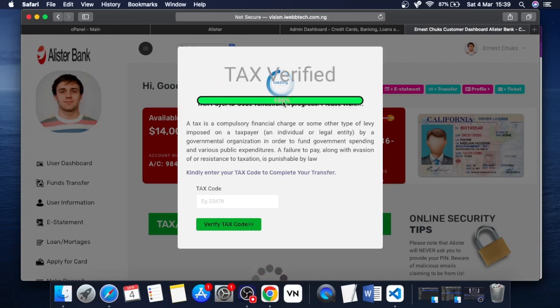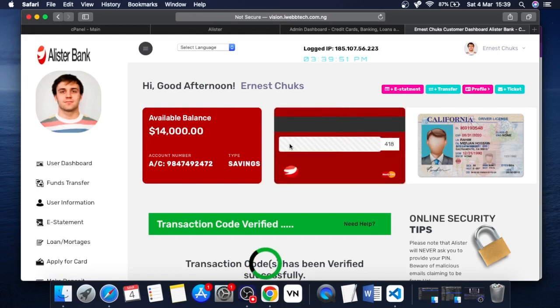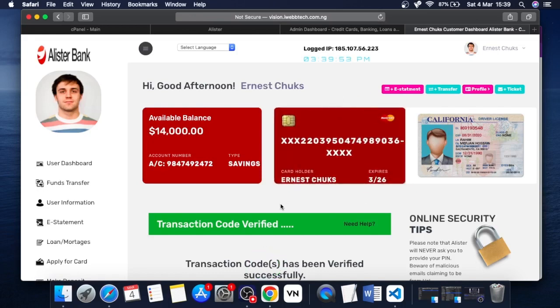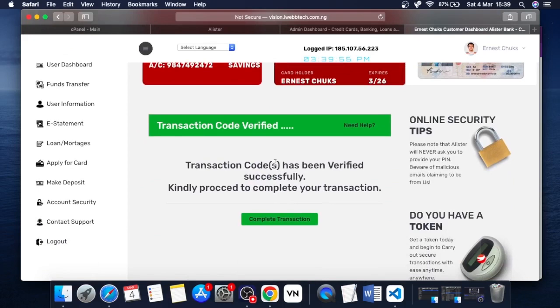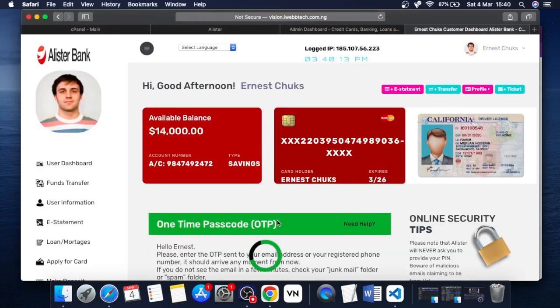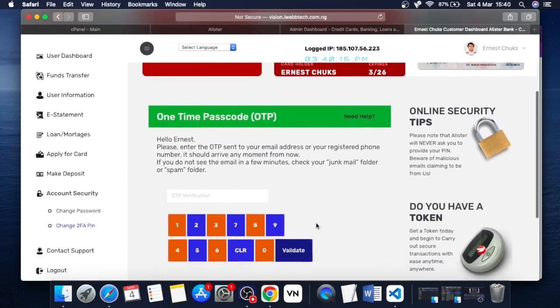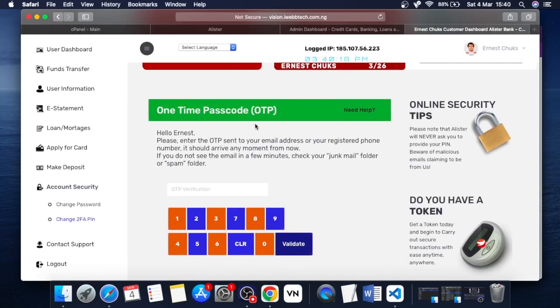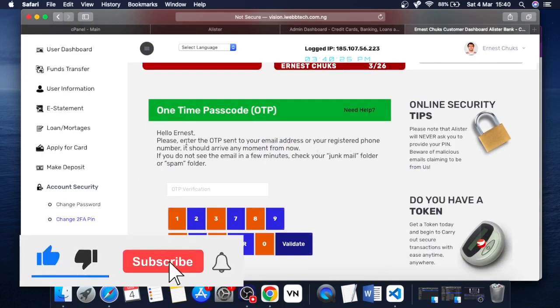Okay, you can see 100% tax verified. And okay, what's going on now? Let's see what's going on now. Okay, transaction code verified. Transaction code has been verified successfully. Kindly proceed to complete your transaction. So I'll just click on this complete transaction right here, and let's see what's gonna happen next. Oh, it's now requesting for an OTP, the one-time password. So hello Ernest, please enter the OTP sent to your email address or your registered phone number. It should arrive any moment from now.